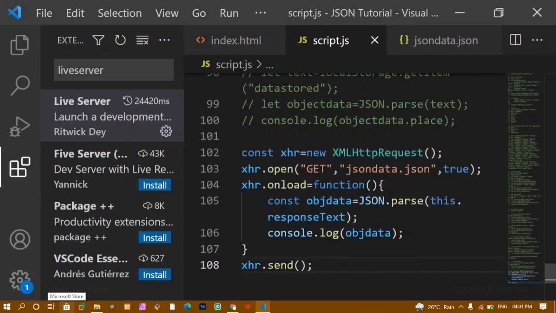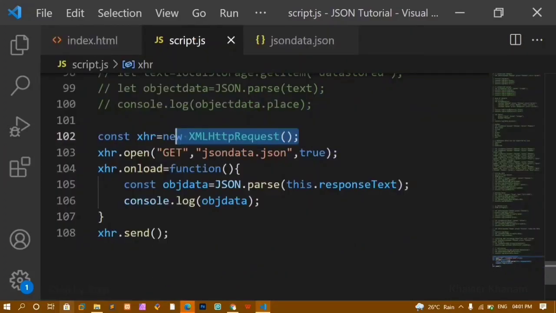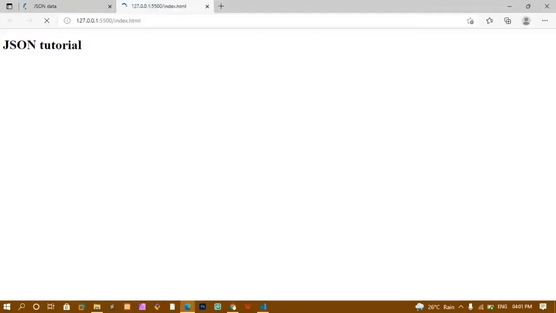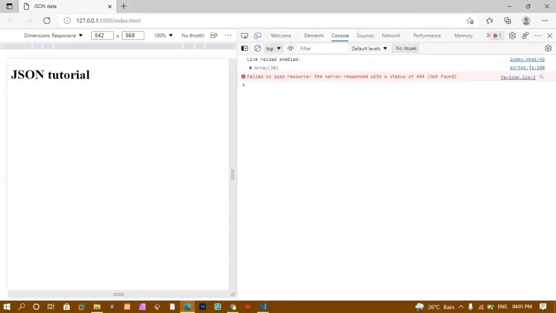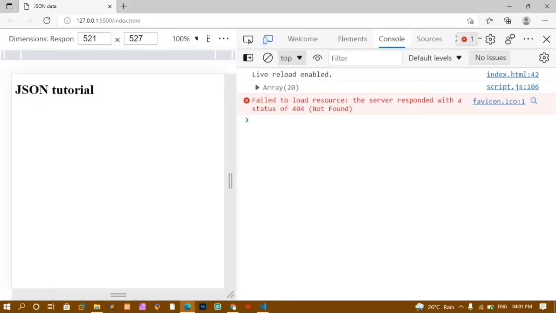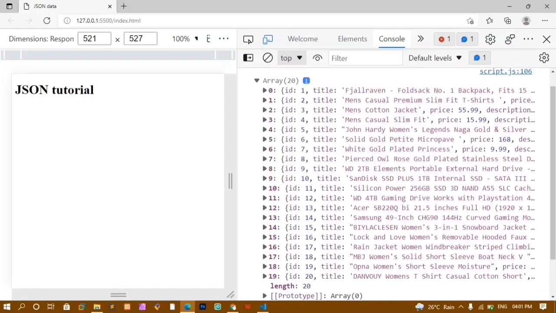If you're not understanding what this onload is, what this open is, what this XMLHttpRequest is, then please refer to the previous video on Ajax, then you will understand this in an advanced way. I have just opened this in live server. Now here I'm going to inspect this. Inside my console, I'll increase the size. Now you can see I'm getting an array of 20. So you can see the entire data has been converted into an object.